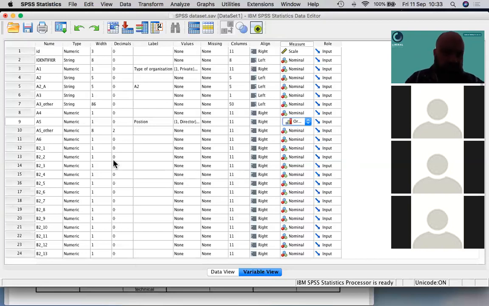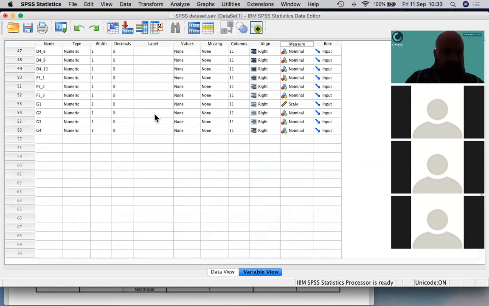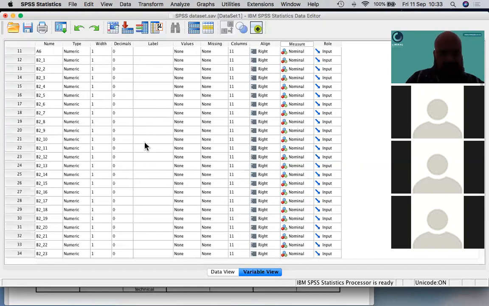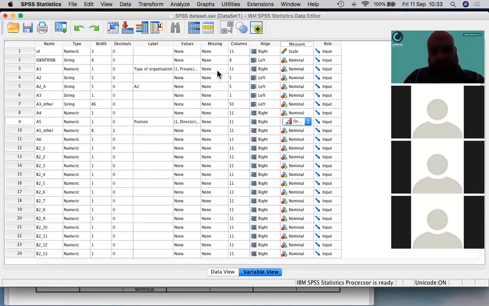So the most important part here is to put in the label, and you'll just do it for the biographical information here and maybe here at the end. You don't do it for the Likert scale questions. And then you do value labels in this column, and you do the measurement type.